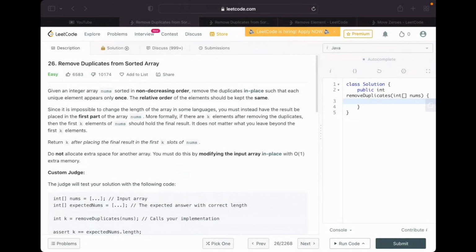Hello guys, in this video I'll talk about a very interesting set of problems from the array data structure, which we'll try to solve using a two pointers based approach. Later on I'll explain why we are using this approach and how it is helping in optimizing the solution. So let's jump right into the problem.